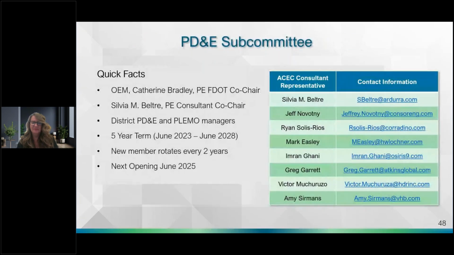So some quick facts. I co-chair the committee with Catherine Bradley from OEM. The committee is comprised of FDOT members representing each district and consultants representing companies that work in each geographic region. From the consultant side, we also try to maintain membership representing the range of engineering firms, from small to medium to large. Members serve a 5-year term with new members rotating every 2 years. We recently welcomed Amy Sermons to our group, who joined in January, and the next opening is coming up in June of 2025. The current committee roster is shown here.